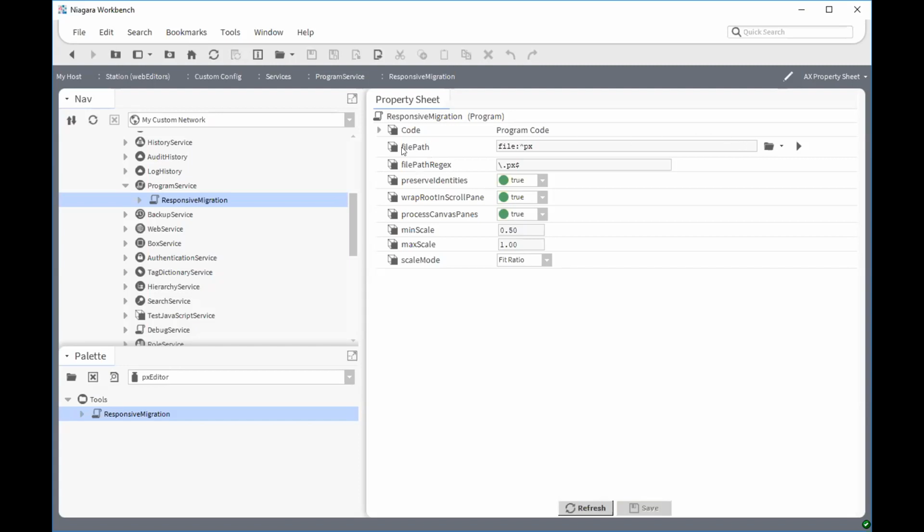So the file path will allow me to point at a particular directory full of PX pages. It's going to default to the PX root, so it's going to look at all your PX graphics by default. I can filter this down to only look at particular PX pages if I like. The couple options that I want to point out are this wrap root in scroll pane. The canvas pane scaling will not work correctly if the root of your PX graphic is not a scroll pane. So this will take any PX pages where the canvas pane is directly the root, and it will simply make the root a scroll pane and put the canvas pane into that scroll pane.